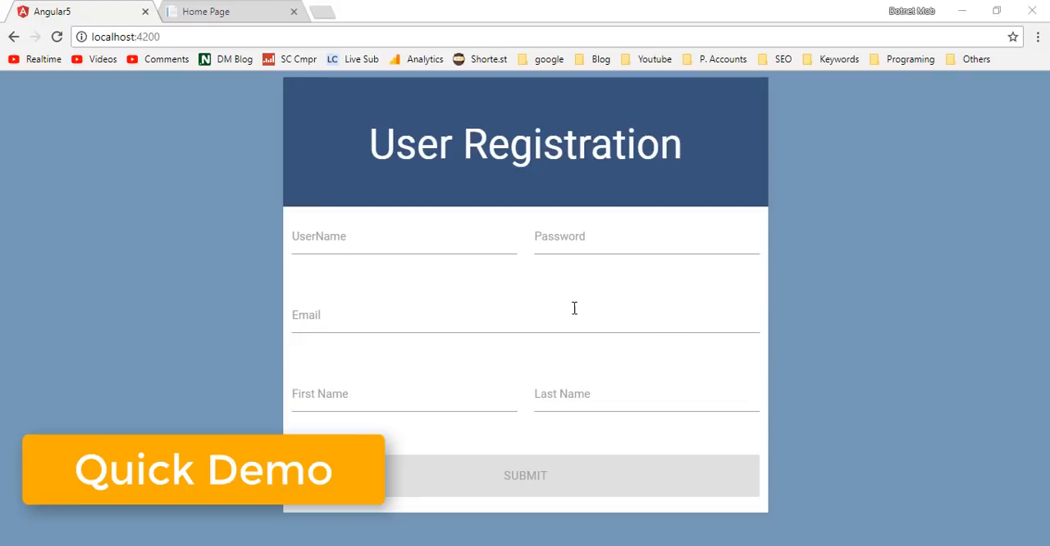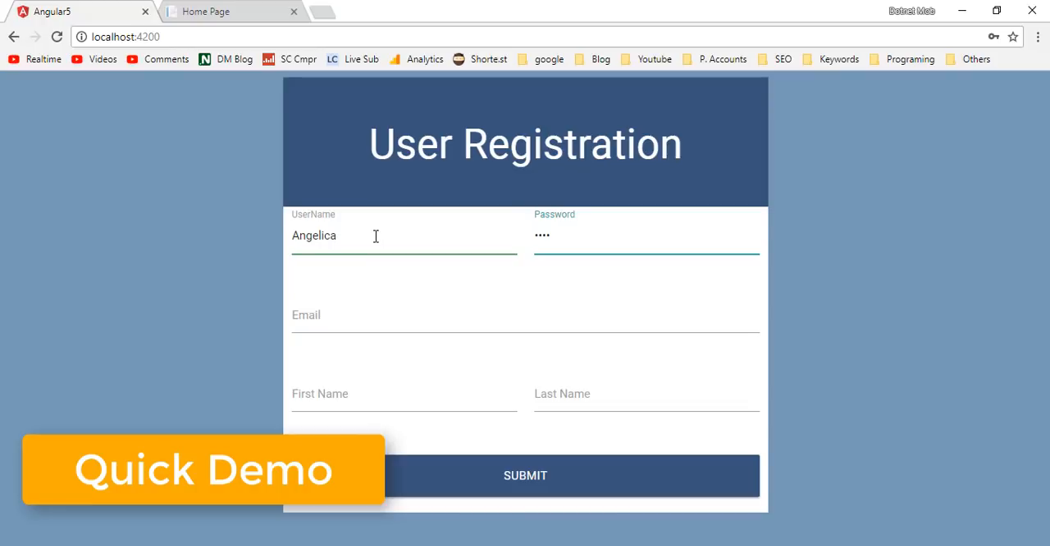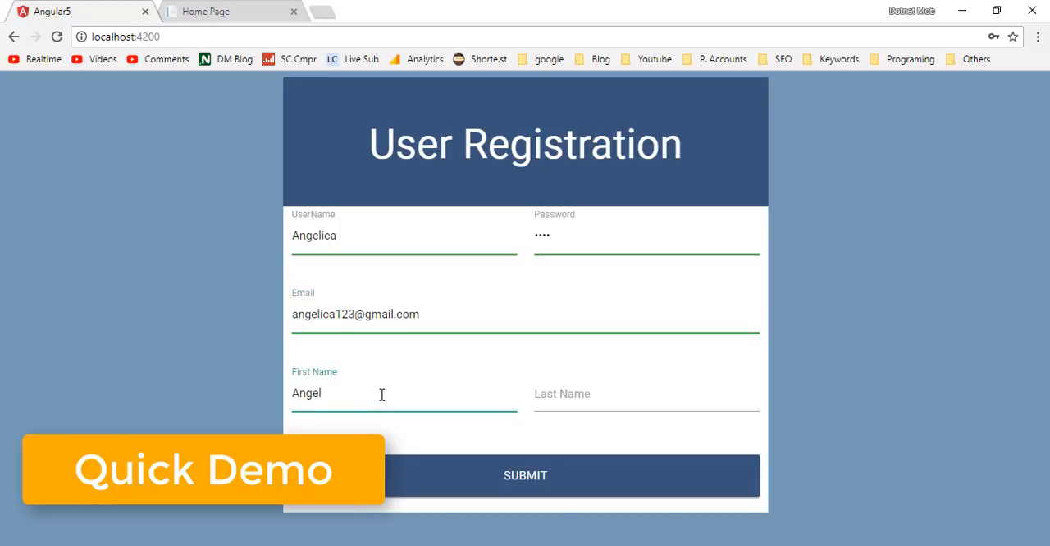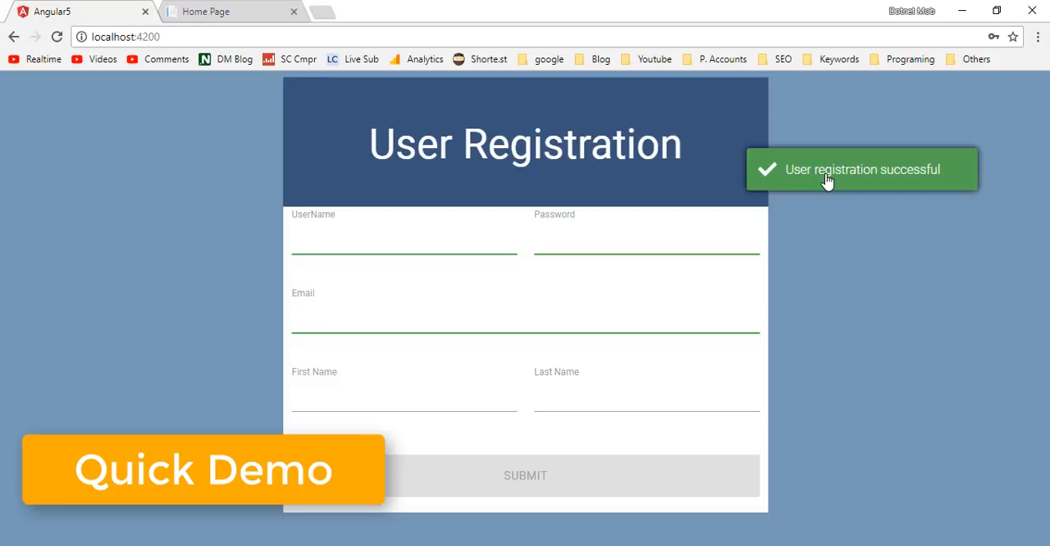Now I am going to add a new user. Username will be Angelica, then password will be 1234, then email is not mandatory, even though I will give it as angelica123@gmail.com. Then we have first name, it will be Angelica, then last name will be Ramos, Angelica Ramos. Now click on submit. So here we have created a new user, Angelica Ramos.